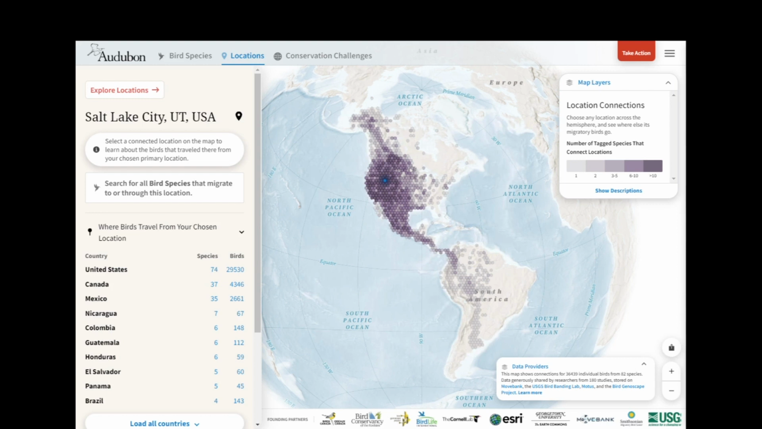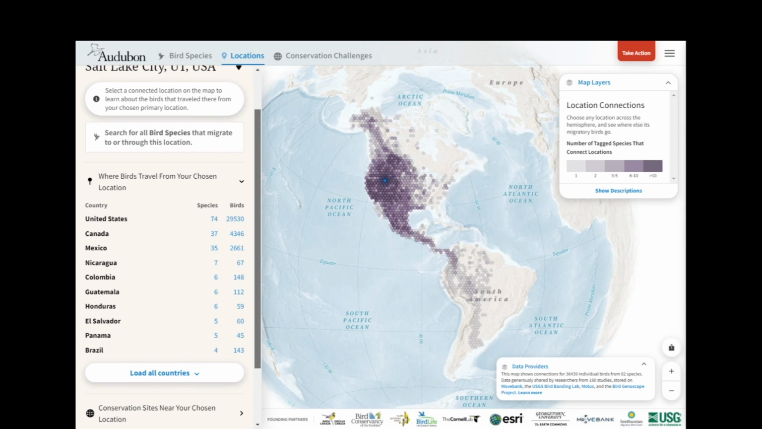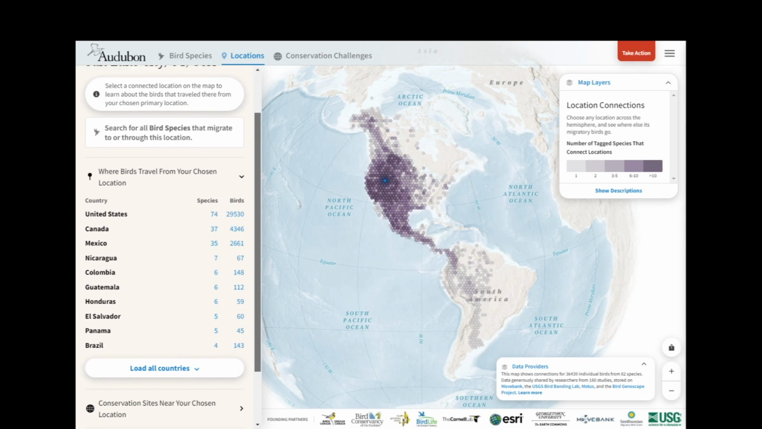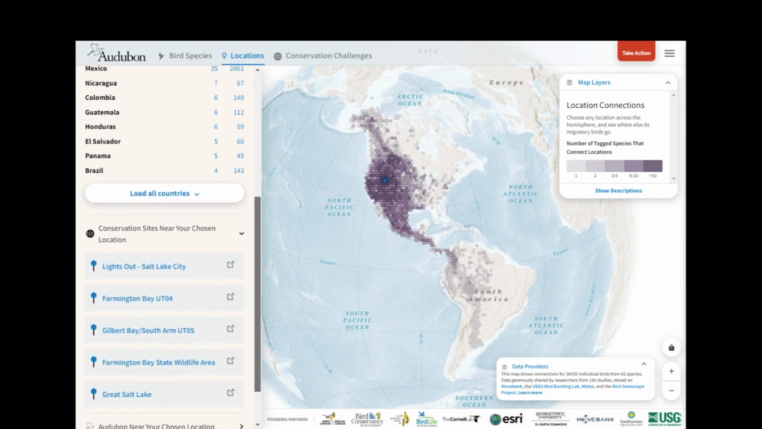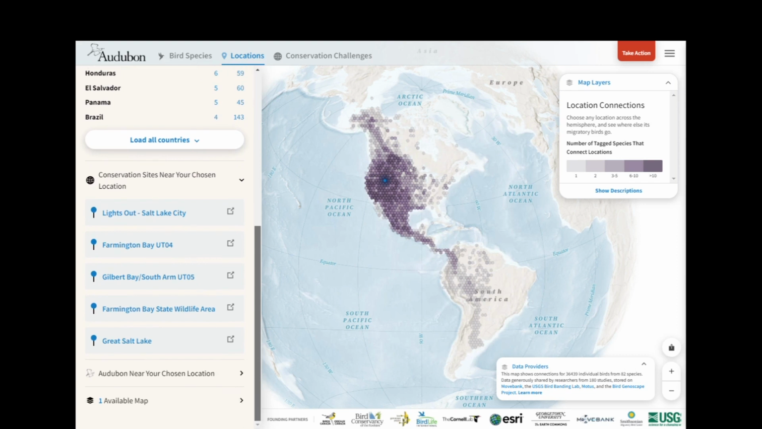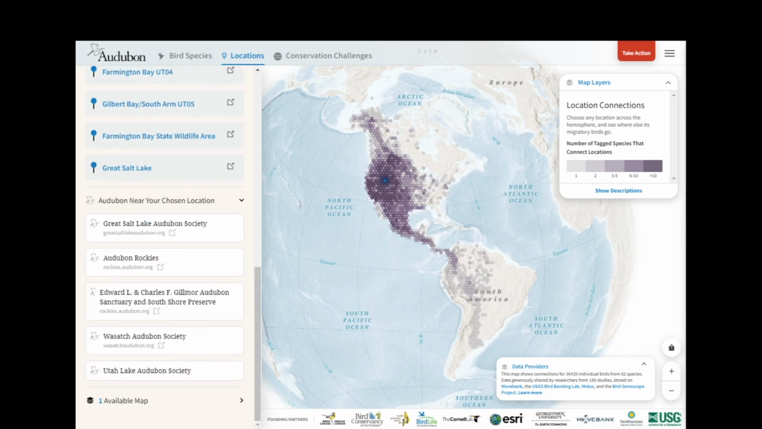On the left sidebar, I can learn a lot more about this place that I've searched for, starting with a list of countries that I'm connected to through my local migratory birds. I can also find out about conservation sites near the location that I searched. And if I click on any of these cards, it'll take me to the website about that place. Audubon Near Me will show me state offices, local chapters, centers, and so on.